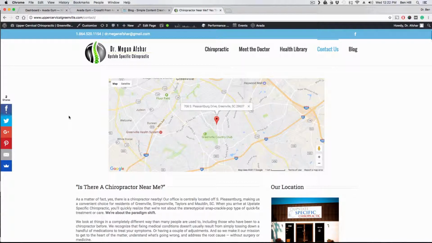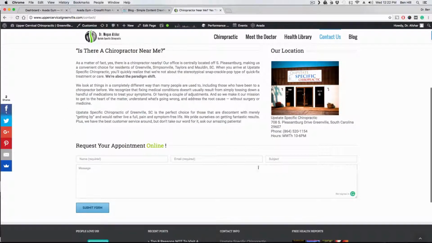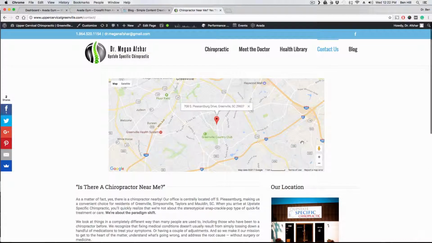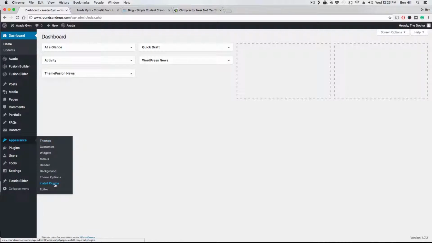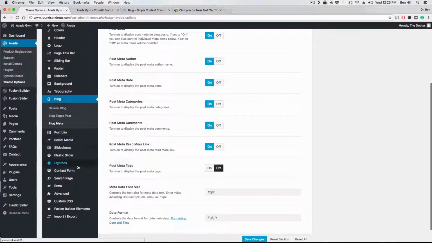This contact page comprises a location map, and at the bottom, an area where you can submit either a question or something like that. In order to create a contact page similar to this one, the first thing you need to do is go to Appearance, and then go to Theme Options. Go ahead and scroll down here, and then go to Contact Form.